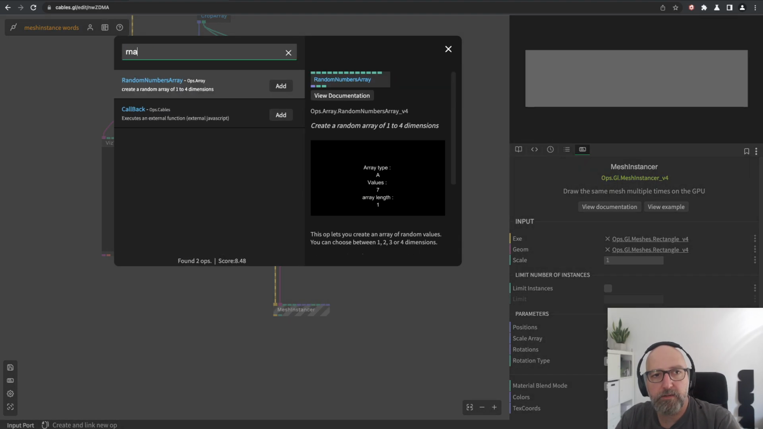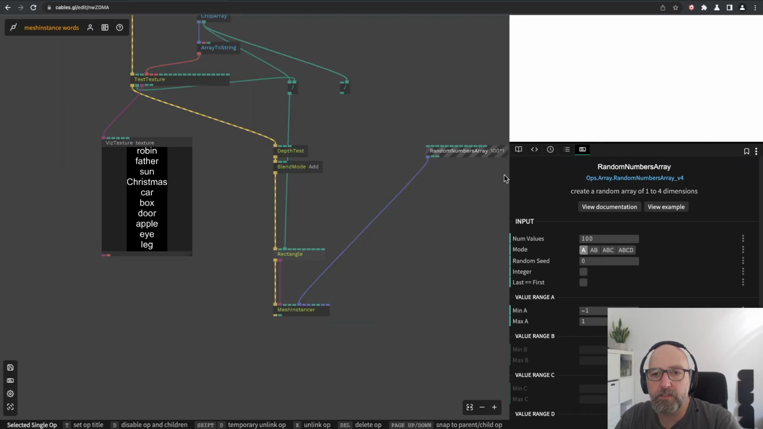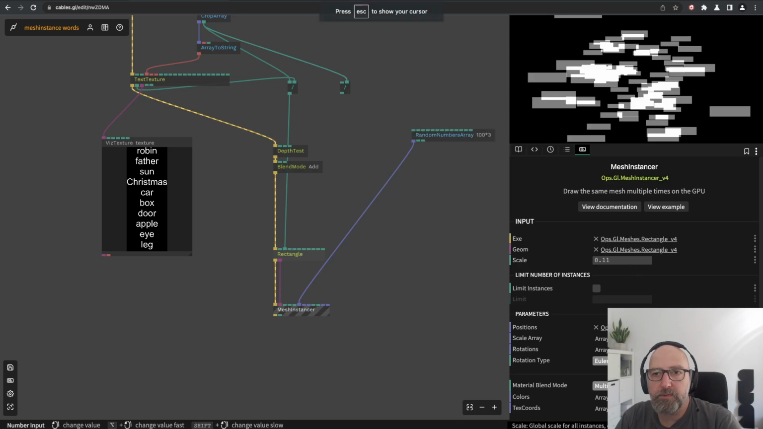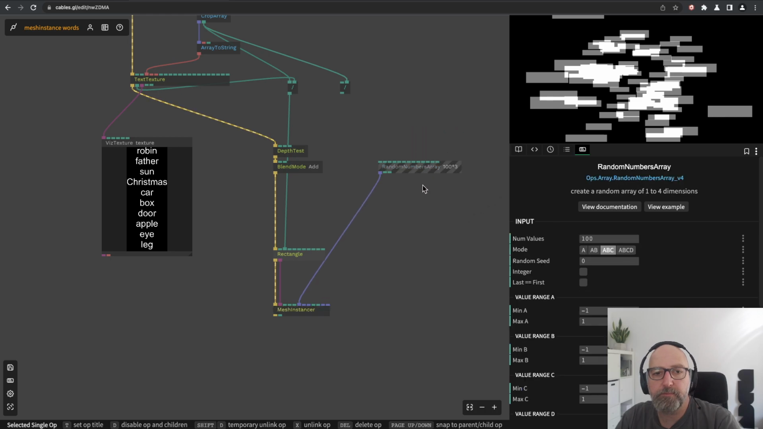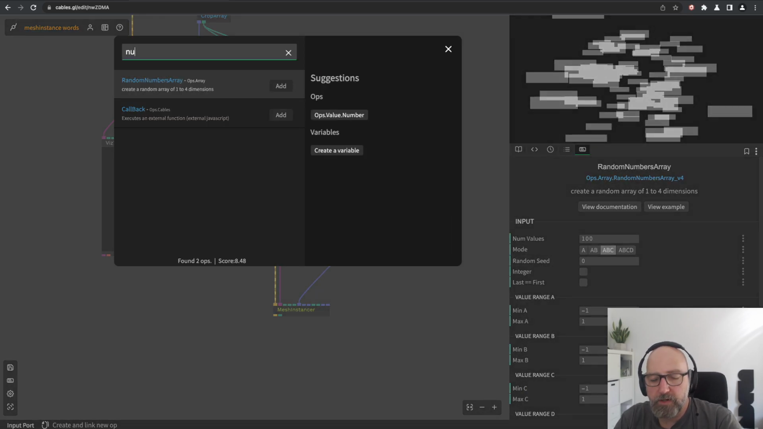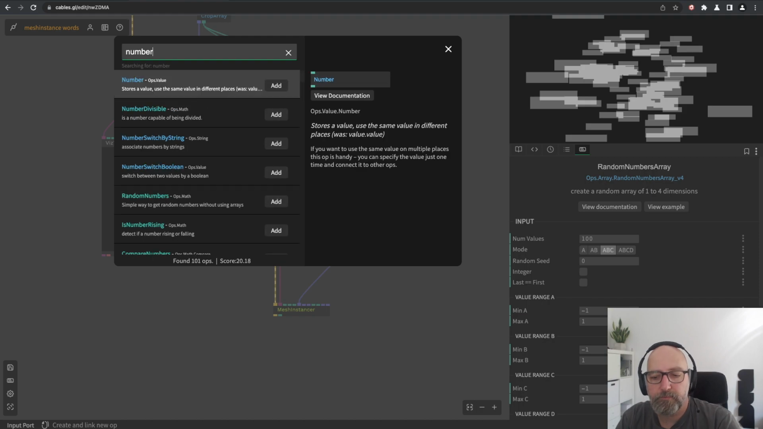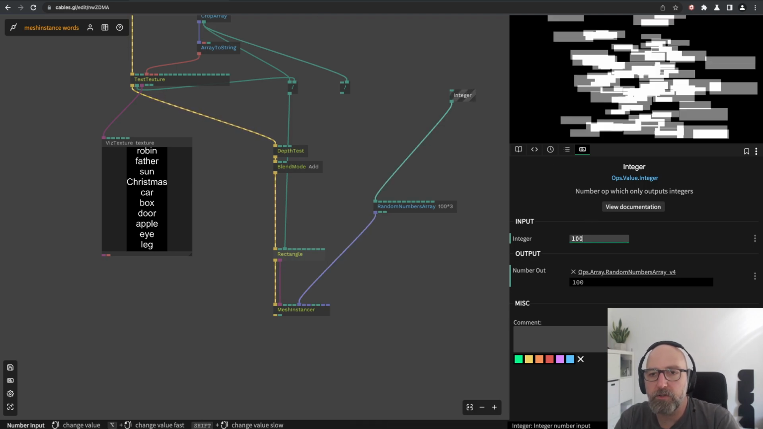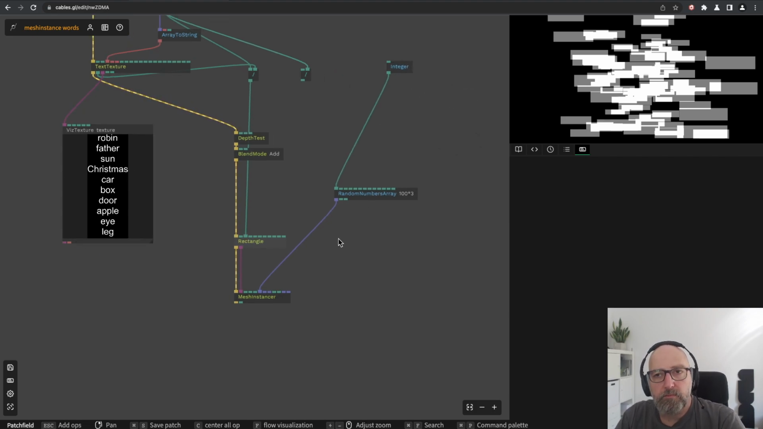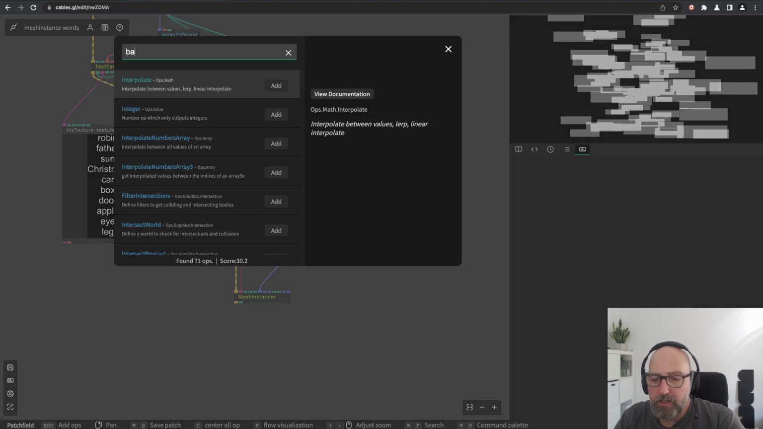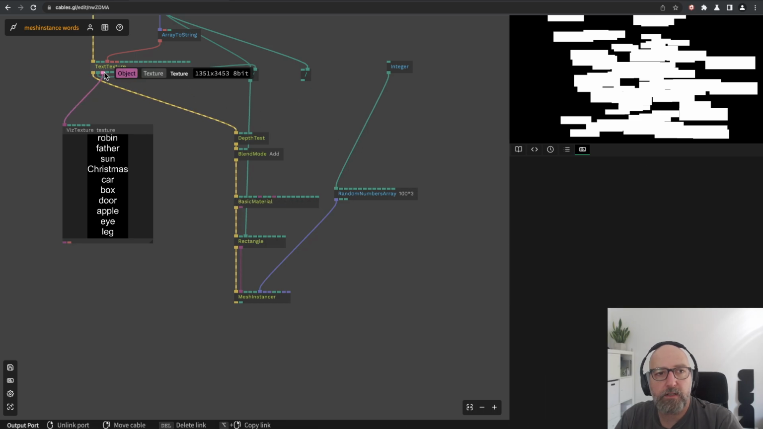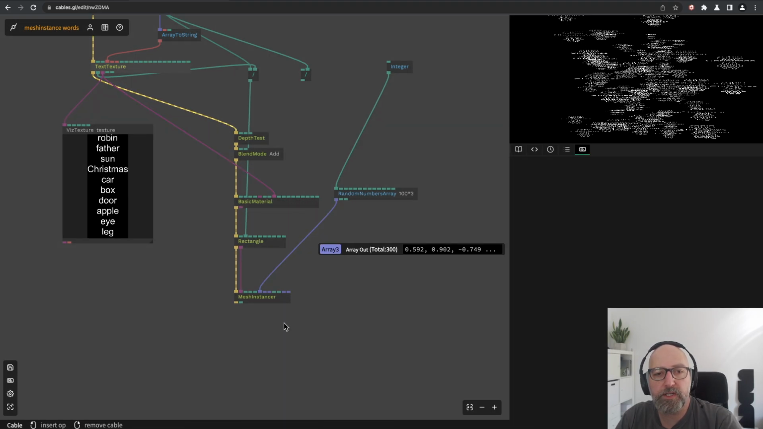Then let's create a random number array just for having random positions for our array. And when we scale this down, we see we have a lot of rectangles already on the screen. For convenience, I will create a number or integer operator just to have easier control about the number of rectangles that we want to render. So we need a basic material again, like before. Let's just make it white and let's connect the texture to the texture opacity.